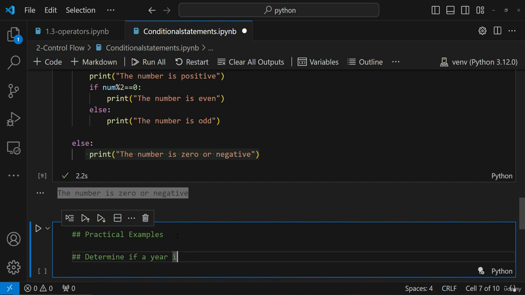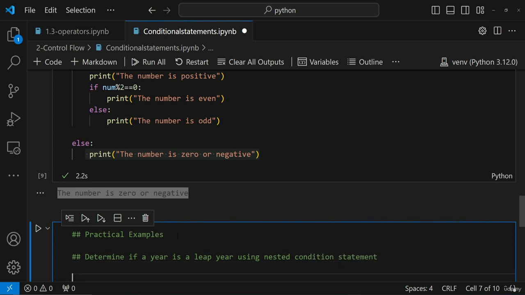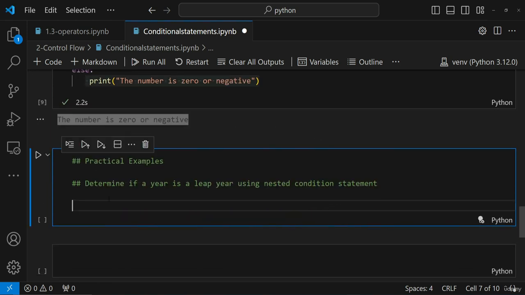What does leap year basically mean? Any year that is divisible by 4. If the remainder is 0, that basically means it is a leap year. Using nested conditional statements. Now you can pause the video and start writing this, and you can see what it will give you and what it will not give you. Okay. Now let me go ahead and write this.